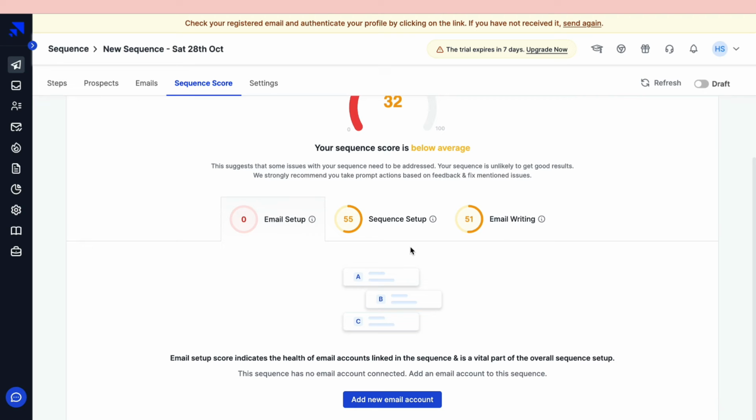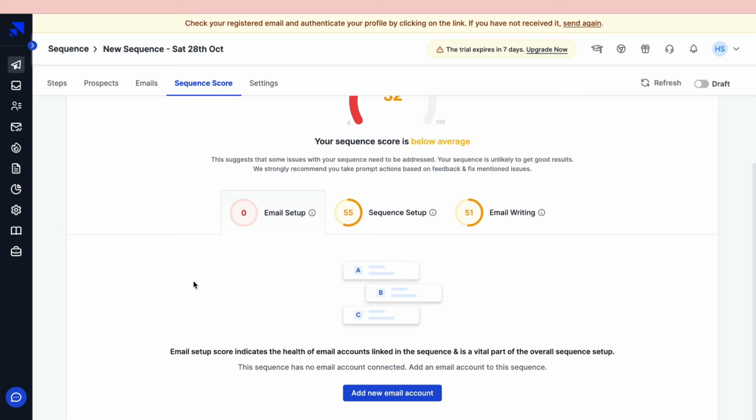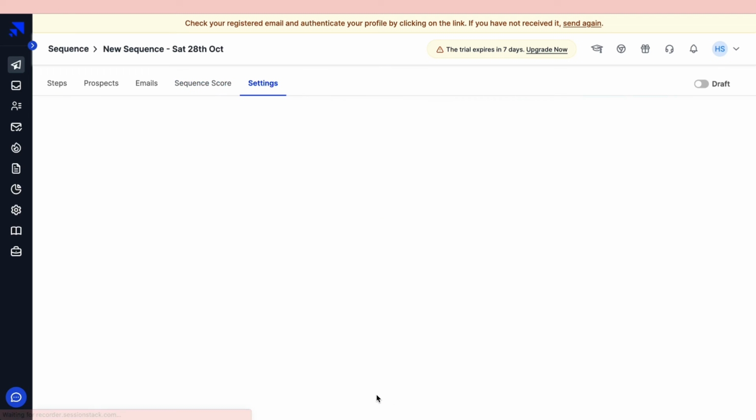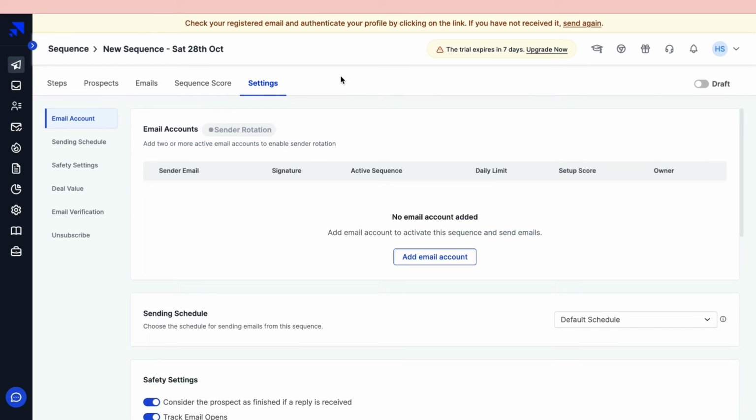Now here you can see what you can do to make this higher. So for this example, as you can see, the sequence setup has a score of 55, the email writing has a score of 51, the email setup has a score of 0. So then here you can see what you can do. And now you can also go over these individually. So as you can see, email setup score indicates the health of email accounts linked in the sequence and is a vital part of the overall sequence setup. So we have an email score of 0 because we don't have any email accounts associated with SalesHandy yet. So you can go ahead and click on add new email account. And then here you can add an email account that you want to deliver the emails from. So a great feature that SalesHandy offers is that you can have unlimited email accounts.